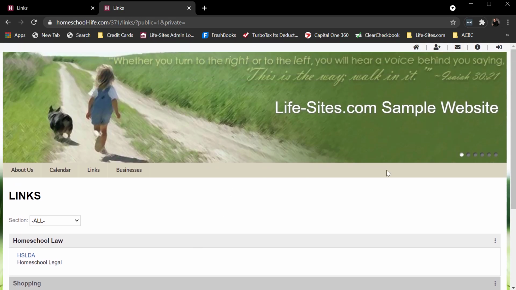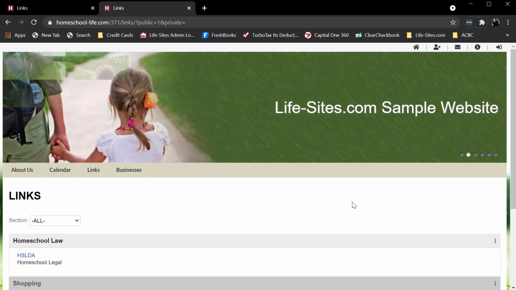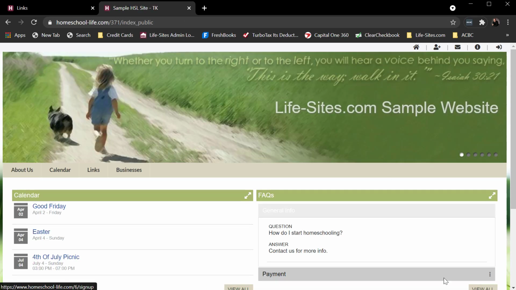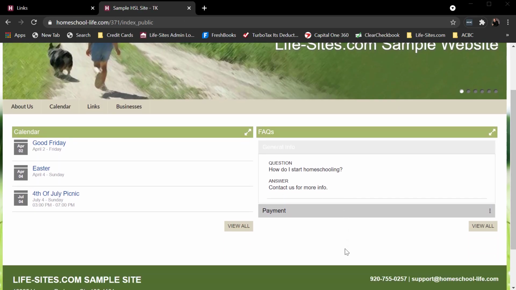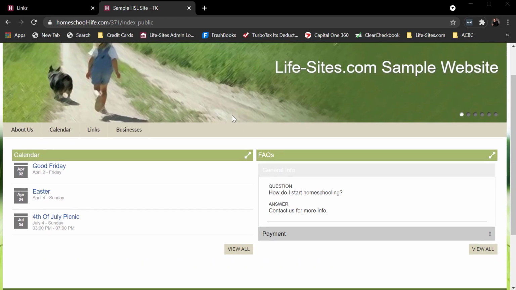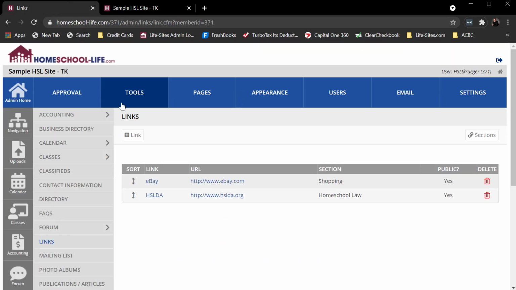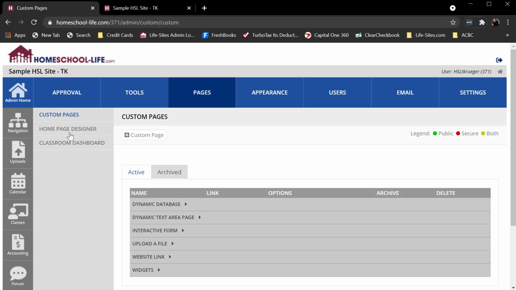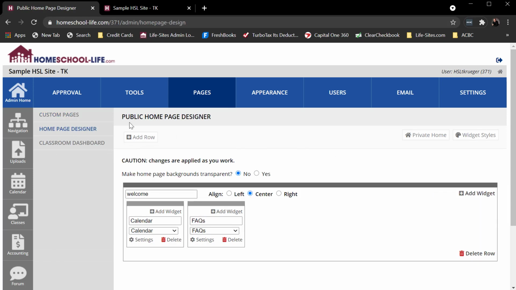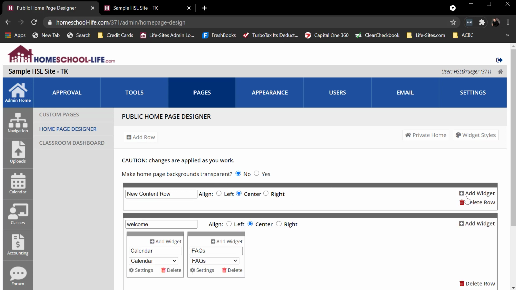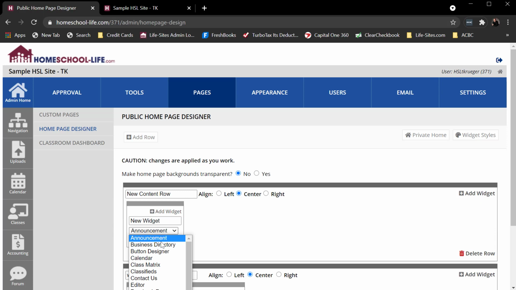Another thing you can do with the links tool is you can actually add the links widget to a page. And I'm going to go ahead and add that to my public homepage. Here's my public homepage. So back on my admin site, I come over here to pages, homepage designer. It defaults to my public homepage. I'm going to go ahead, just for my testing, put it in a new row, center it, and add it right to the top.